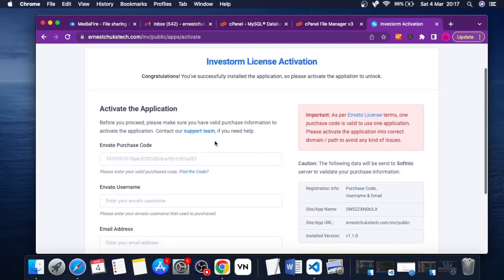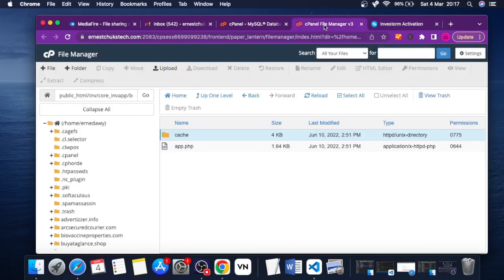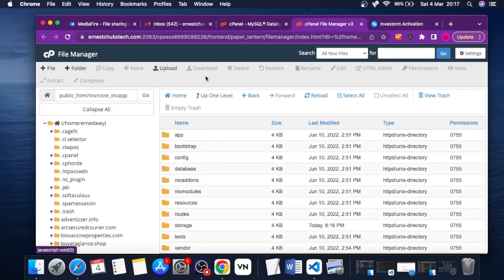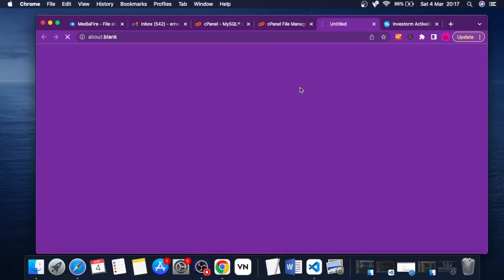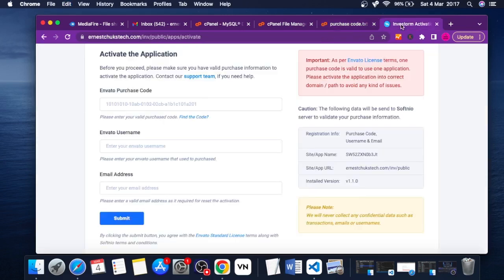Now in this window we have to activate the installation using the purchase code right here. Where is it again? Let's go to the root of the website. You can see the purchase code right here. I'm going to open that, right click and select view. You can see the purchase code right here. I'm going to copy this and go back to the activation window.